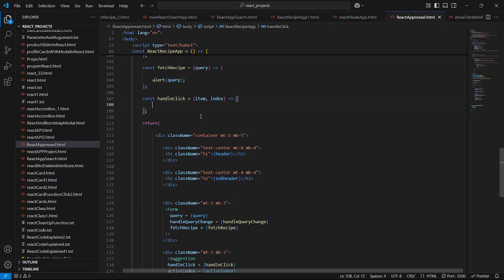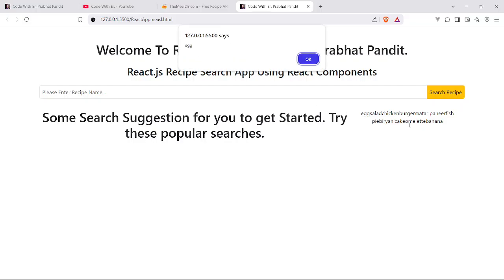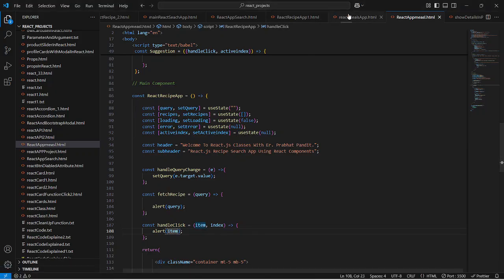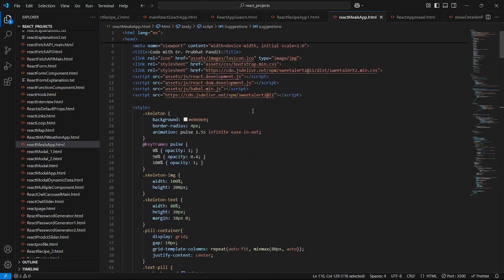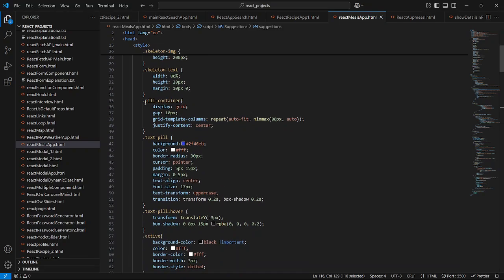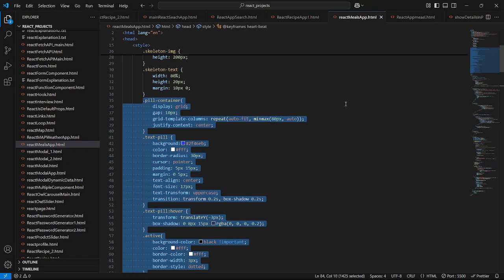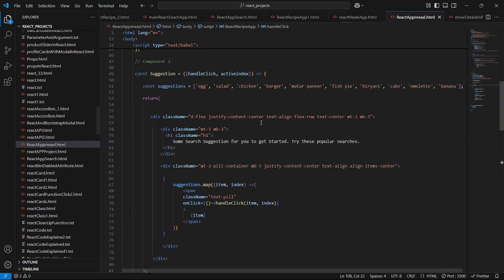Okay, so now I'll say alert. First of all I'm going to just alert the item. So copy this item from here and paste it here, and let me make these search suggestions pills, like this, capsules, like this, pill. So come to the code now and come to the example. Let me copy this css from here, and it is nothing. You can just pause the video and come and see this css. There is nothing rocket science. So come here and come to the head section.